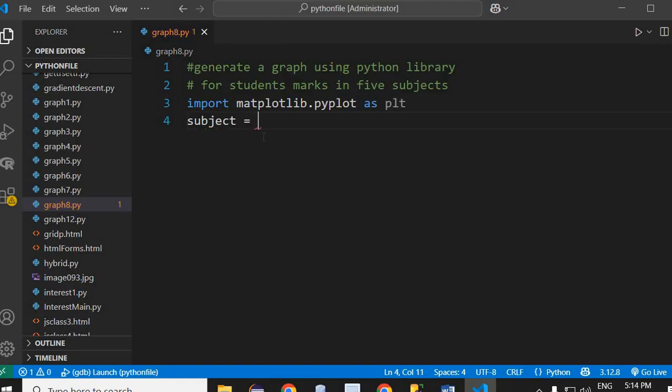So subject equal to, I'll create my subject list, and I'll start with maths, then I'll write here science, then I'll write here English, then I'll write here Hindi, and then I'll write social science. I'll put it as SST. And then after this, I'll mention marks for these subjects.